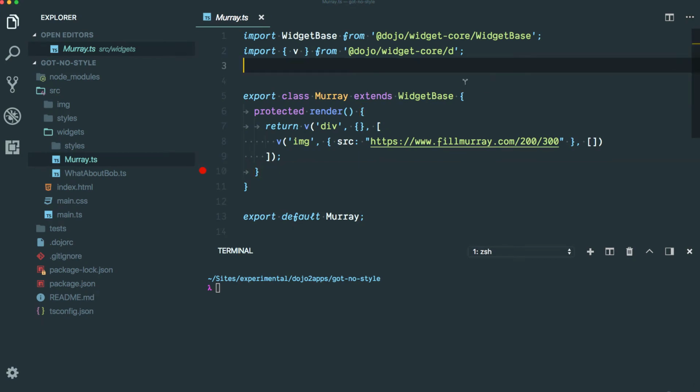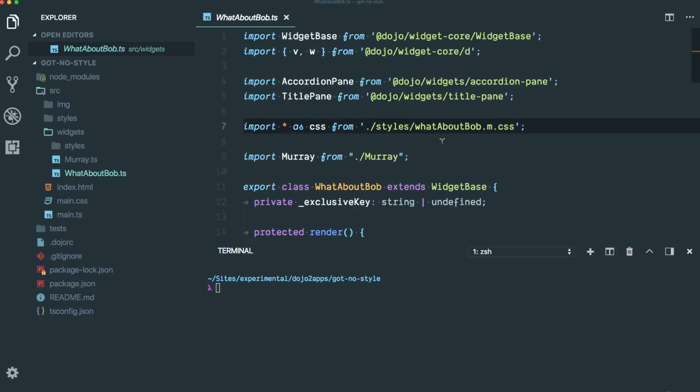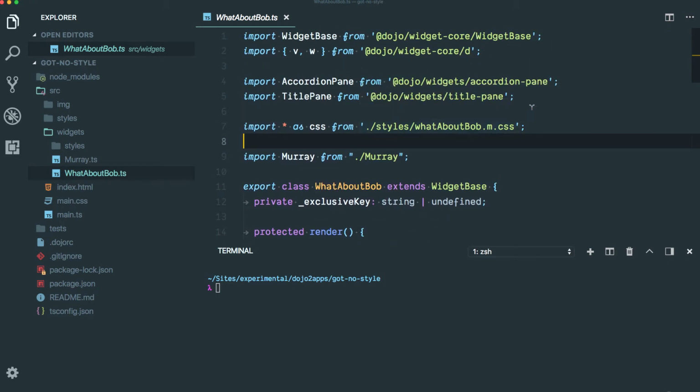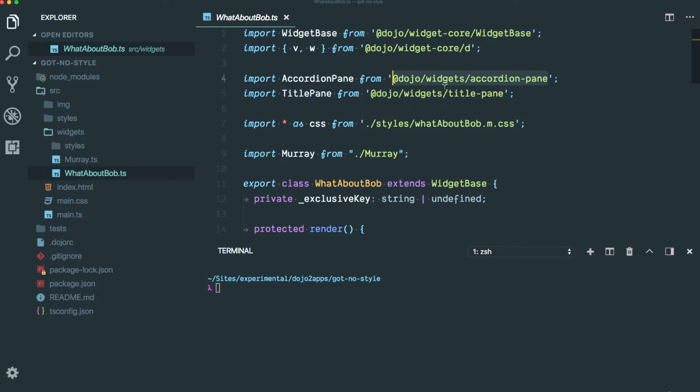So today I want to talk a little bit about using the Dojo CLI and being able to theme some of the Dojo widgets that you can get out of the box. What I have here is a simple little widget that's just going to show an image. It's going to pull an image from the infamous Phil Murray site. I'm going to use that image in my little widget I call What About Bob? And what I'm going to use inside this widget is the accordion pane from the Dojo Widgets library.